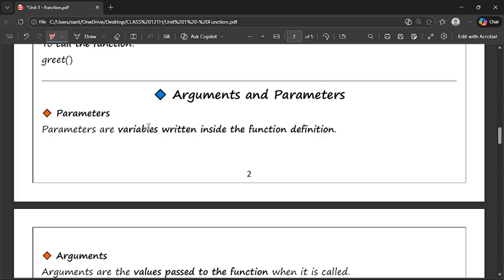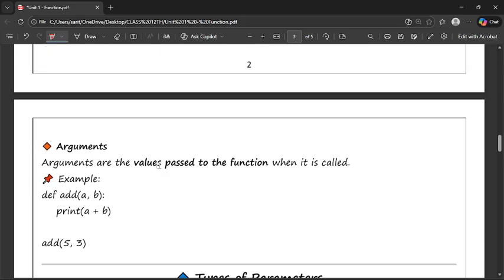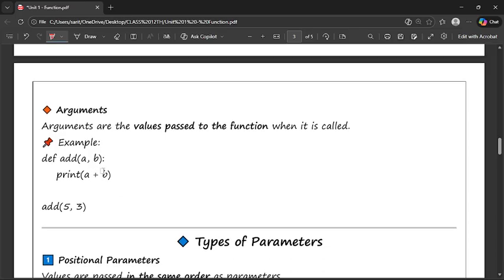Parameters are variables written inside a function. Now these are important from the CBSE point of view. And next is the argument. An argument is the value passed to the function when it is called. Example: suppose we have taken define add a and b, print a plus b. Simple, we are taking two inputs, a and b, and giving the command to add them.